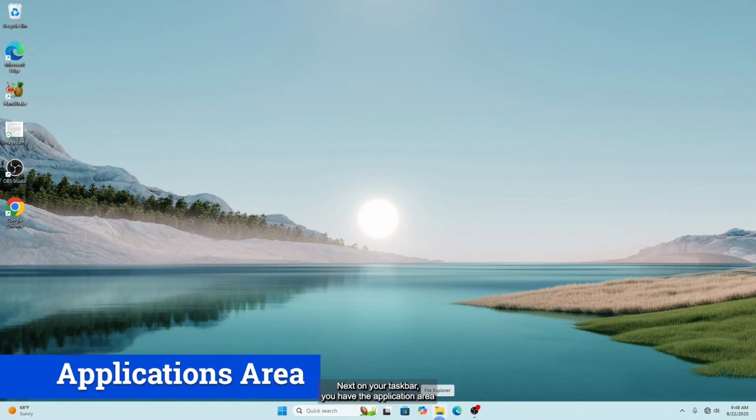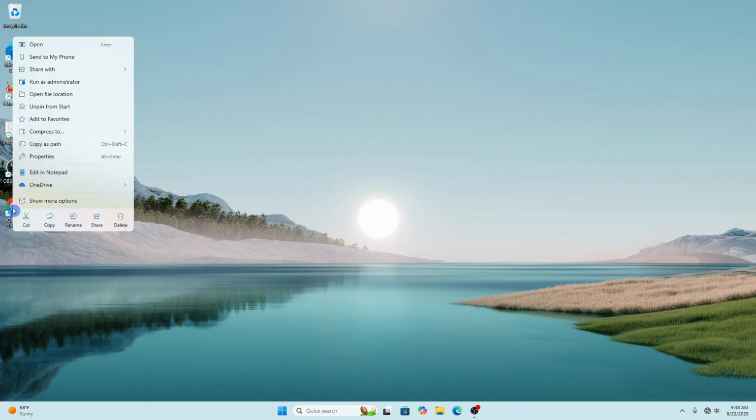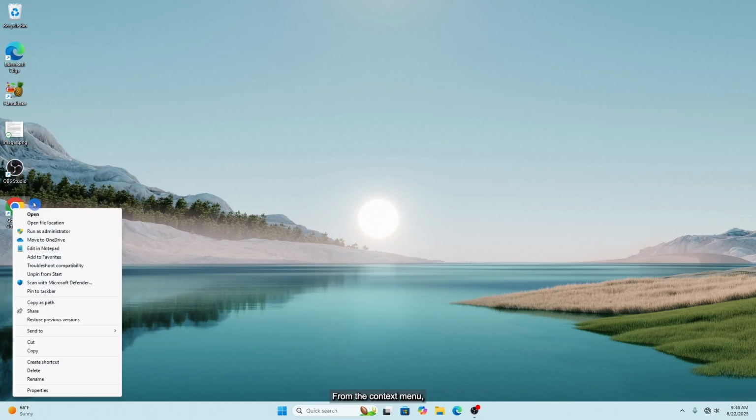You have the application area that hosts the pinned and running applications. There are different ways you can pin applications to the taskbar. For example, in the Start menu or on your desktop, right-click the application you want to pin to the taskbar. From the context menu, select Pin to taskbar.